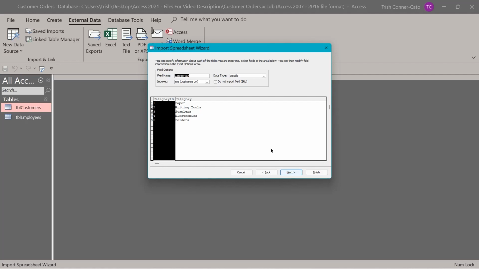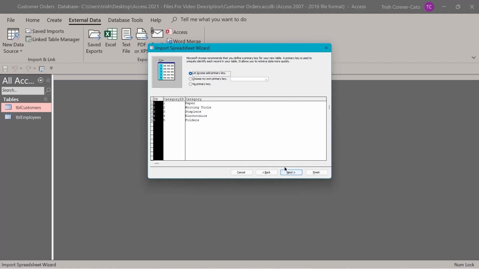Now here we get a different screen that we haven't seen before. It gives you the name of the field, whether it's indexed, and you'll learn about that a little bit later, and the data type as it is in Excel. And the only other option you have here is do not import the field. So if you wanted to skip a field or fields from a table, you can simply check do not import this field. I normally deal with the data types in Design View after I get all of the data into Access. So we're going to just do next on here.